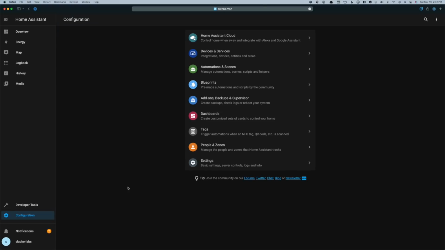Now we move on to configuration, and this is one of those menu options you'll probably be in a lot. Over time, Home Assistant will show you pending updates to both Home Assistant Core, the Home Assistant operating system if you happen to be running that, as well as updates to any of your add-ons. And currently, there's no update showing here because I just recently installed this.